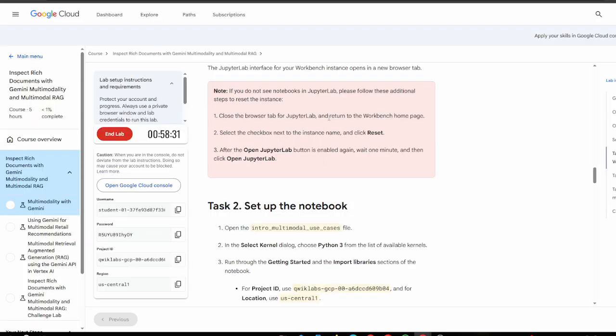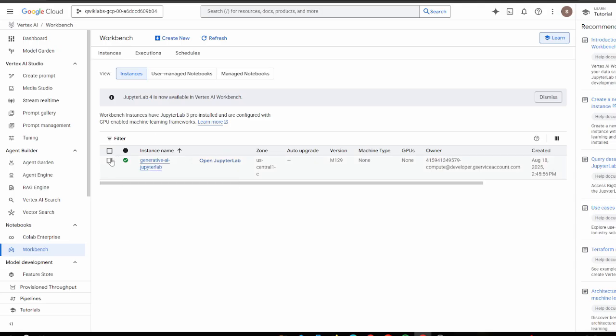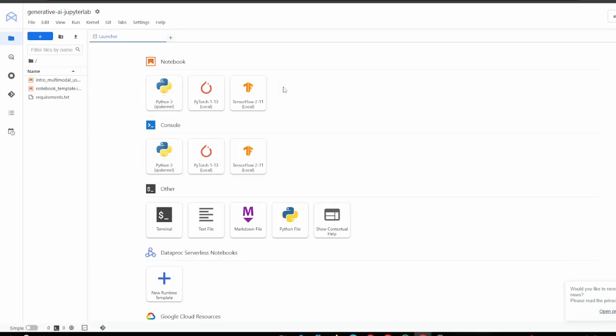If you get any error in this lab, like in Jupyter Lab, then what you have to do, you must know. You'll just have to close this tab, select this checkbox, and you will have to click reset over here. It is that simple. I also performed that in a few of my previous videos, how to do that error step or resetting the instance basically. Alright, that has opened successfully.